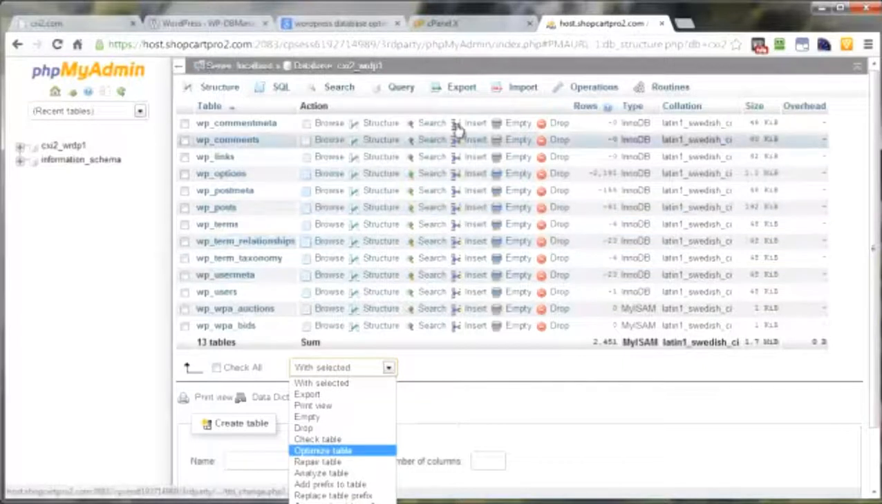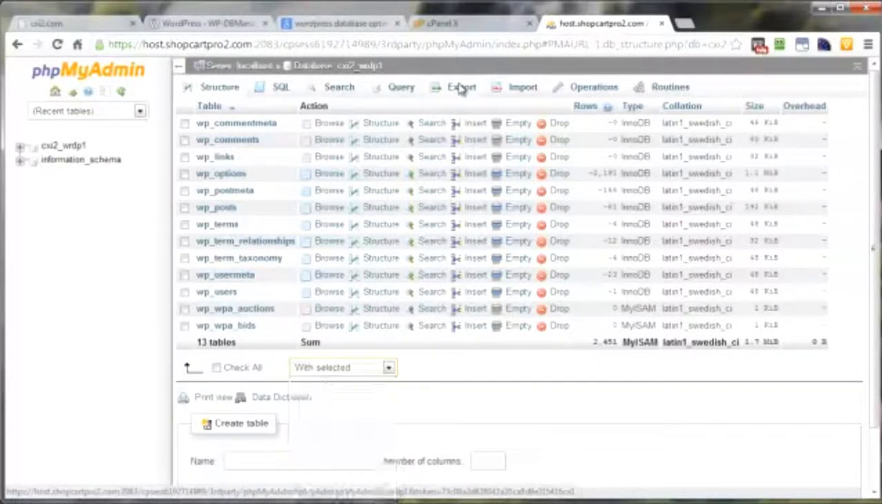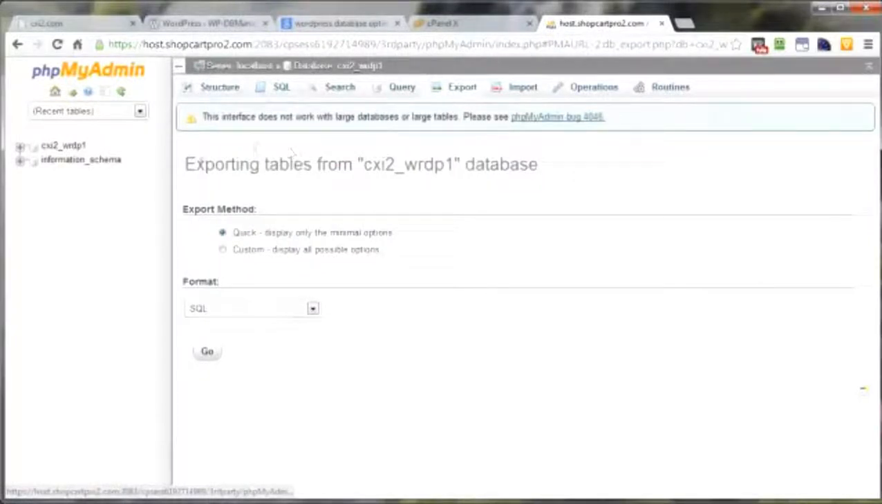At this point, go ahead and do another backup to replace the other backup that you just did, because this one is now fully optimized. And to do a quick backup, just click on Export. The default settings are just fine for what we're doing. Click on Go. Navigate to the folder or the location on your computer where you want to send the backup to, and then just click on Save. So that's how you can do it the manual way.